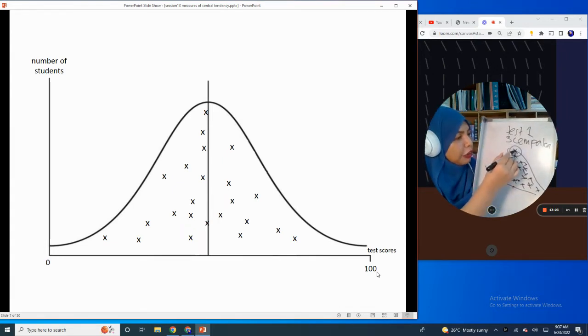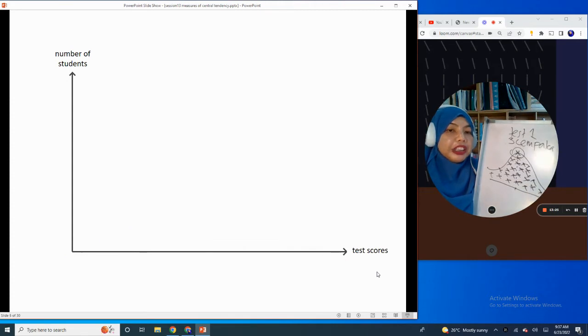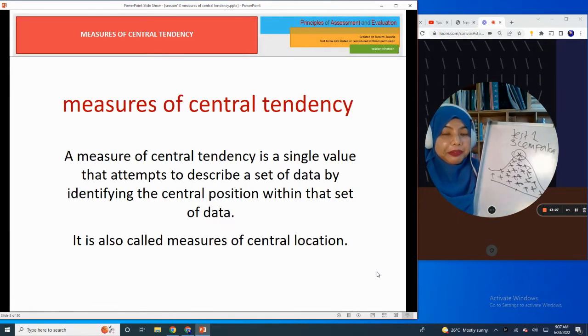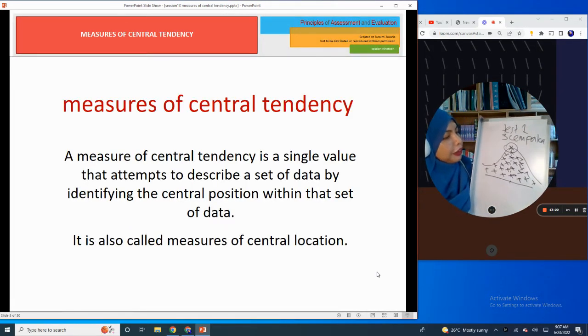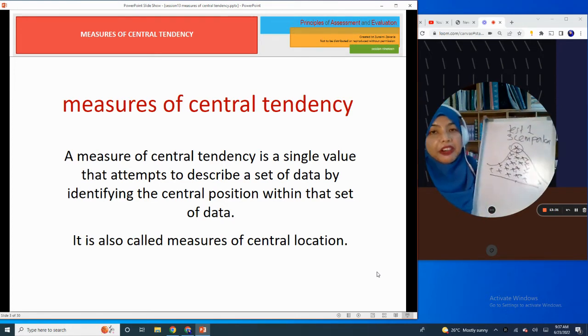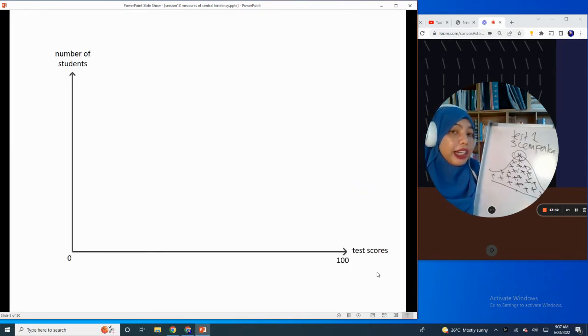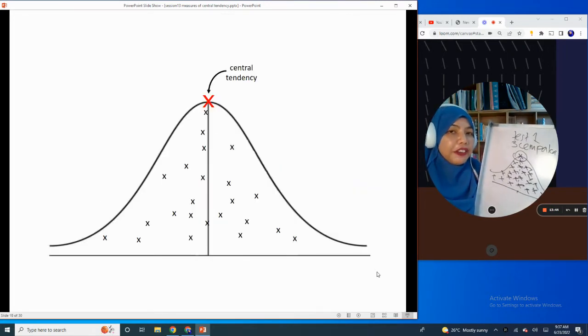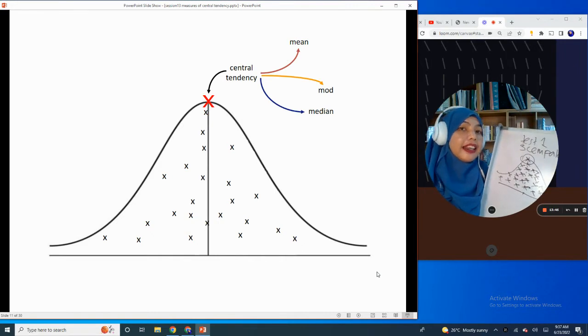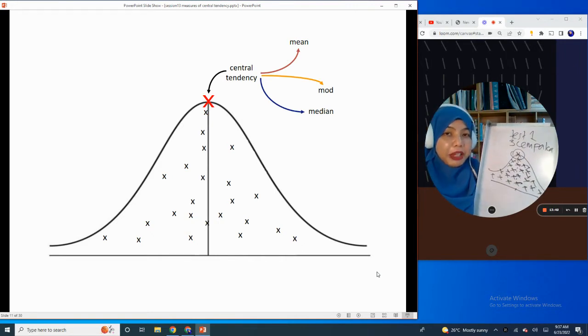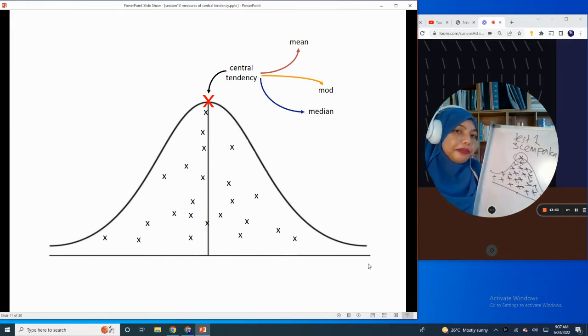And this one score is known as measure of central tendency. Measure of central tendency is basically a single score or one value that describes the score of everybody else within that group. And there are three ways to find measure of central tendency, either by finding the mean value or the mode or the median.